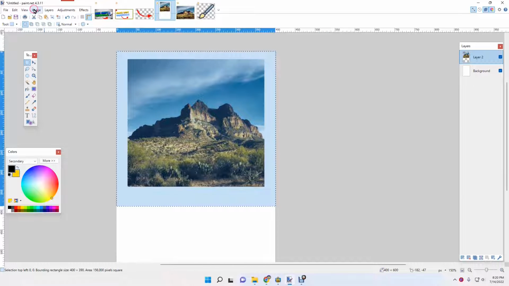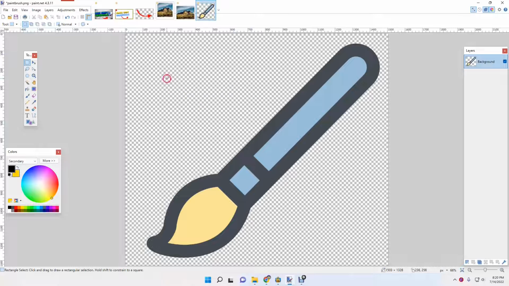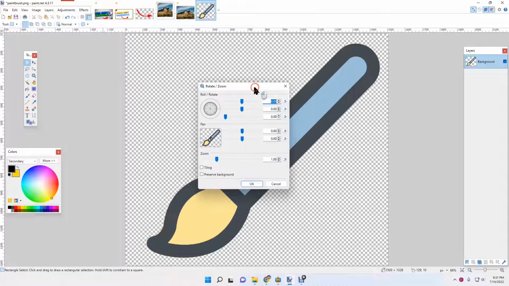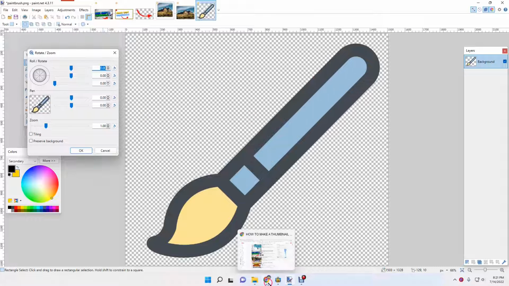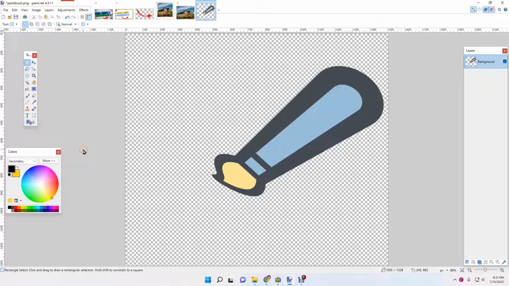Now it's looking a lot like a picture. Resize, crop to selection. There we go. Here's our brush. I'll show you some magic with this brush and a tool. The rotate and zoom. This is becoming one of my favorite things. I don't quite like the way this is presenting. So if I give it a little bit of a change there, what I can do now is go OK.